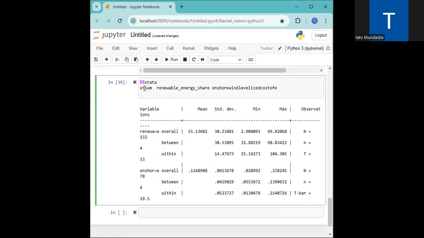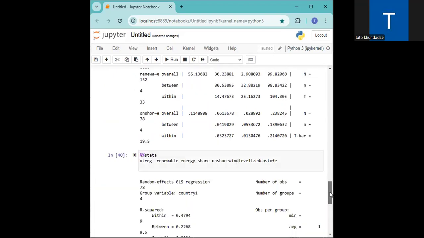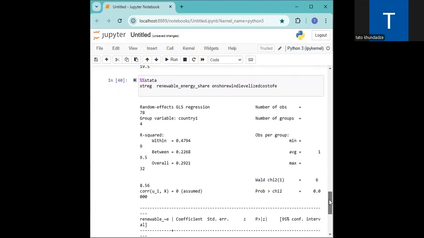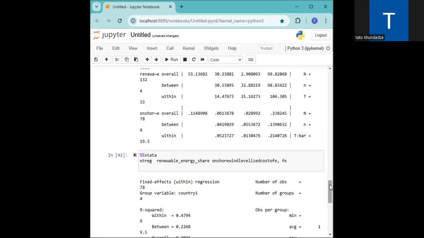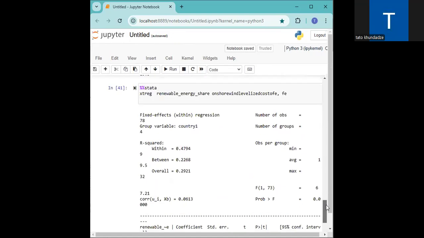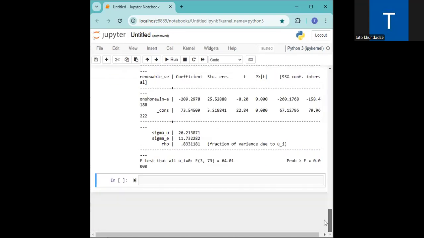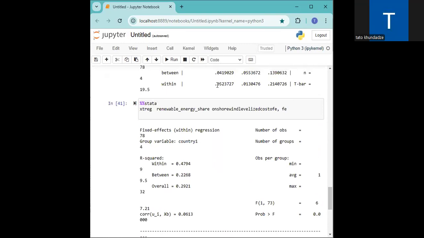We just copy and paste this part, and here we put xtreg, and now we get a regression. We do here fixed effect. And now we get the fixed effect analysis. These are our coefficients, etc., etc.